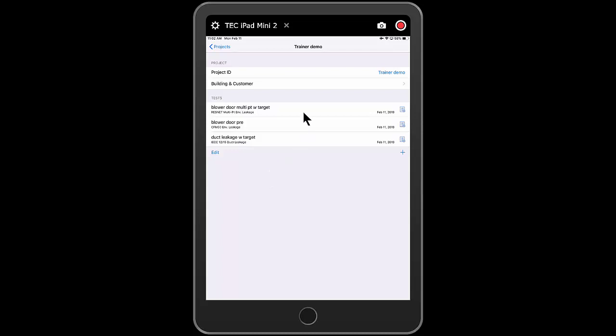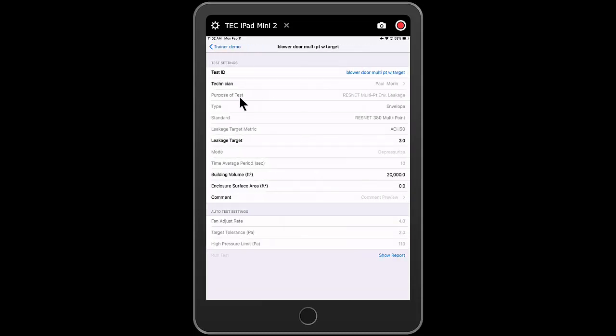So we've got a blower door test, a multi-point blower door test following the ResNet multi-point standard with a target number. We've got a 3 air changes per hour target for code compliance. So that report is going to reflect that. If I click on that one, and down here you can see show report.